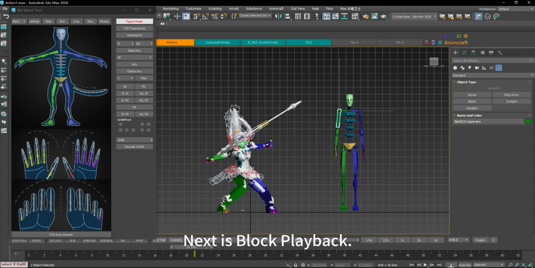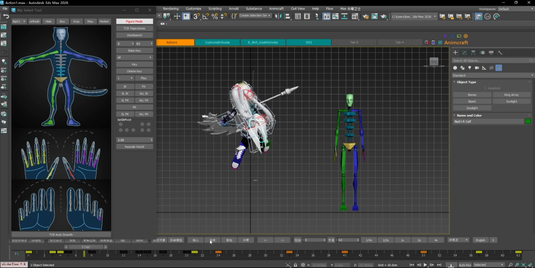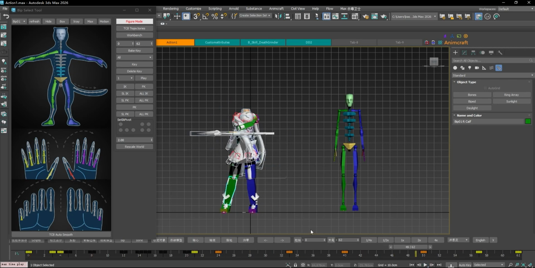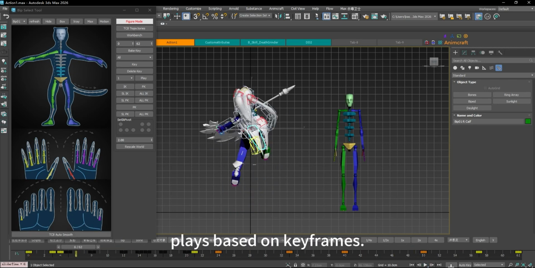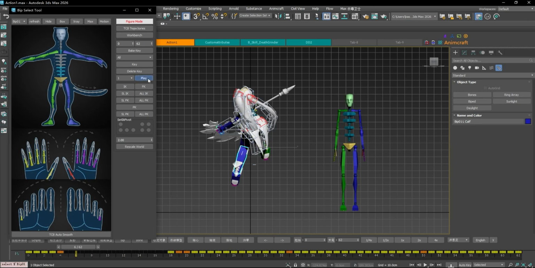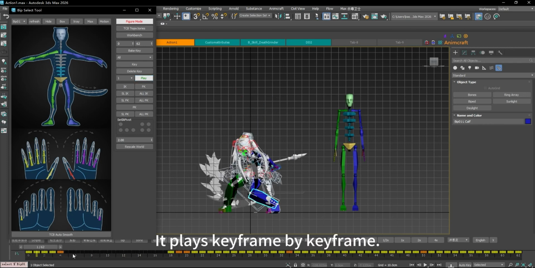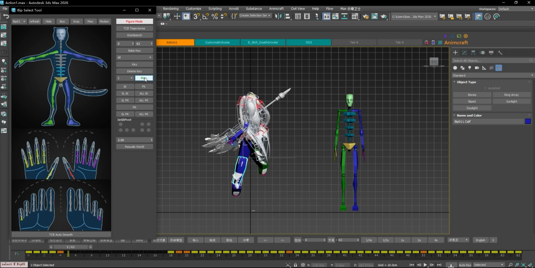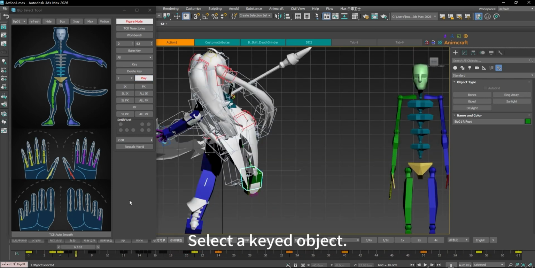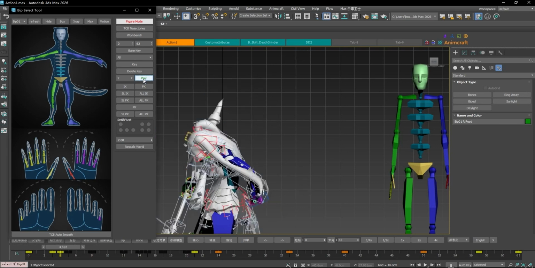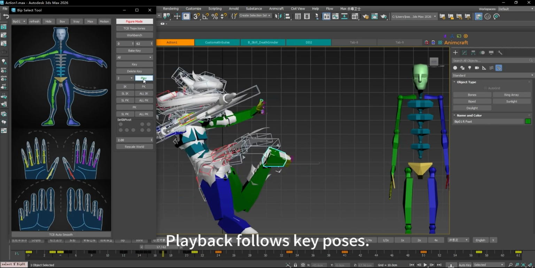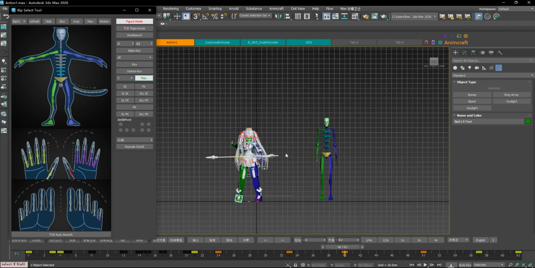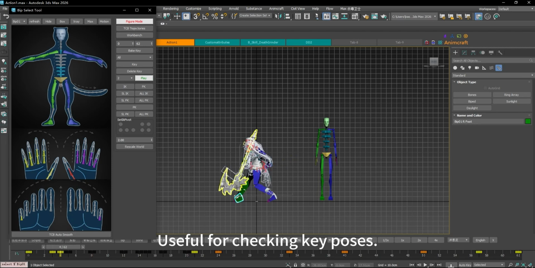Next is block playback. Normal playback is frame by frame. Block playback plays based on keyframes. It plays keyframe by keyframe. Speed can be adjusted. Click to pause. For example, 2x speed. Select a keyed object. Playback follows key poses. Useful for checking key poses.